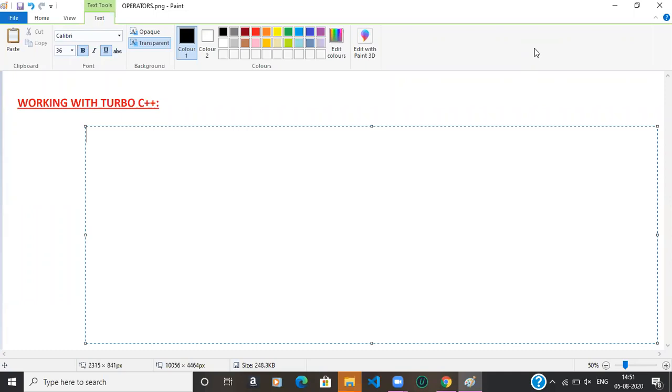My name is Saikumar. In this session, we are going to learn working with Turbo C++. What is Turbo C++? It is nothing but an IDE which is used to execute C or C++ programs.